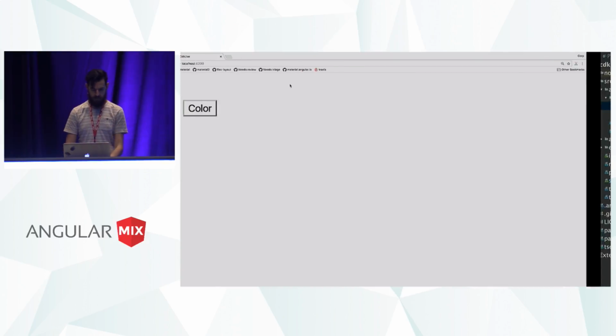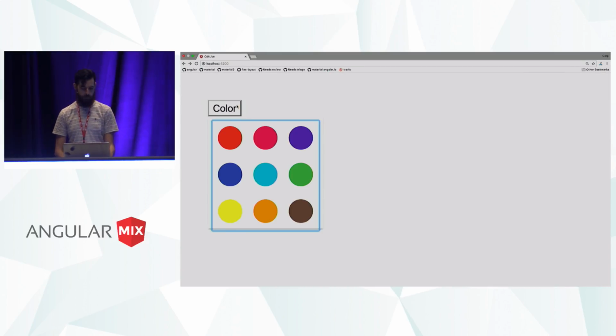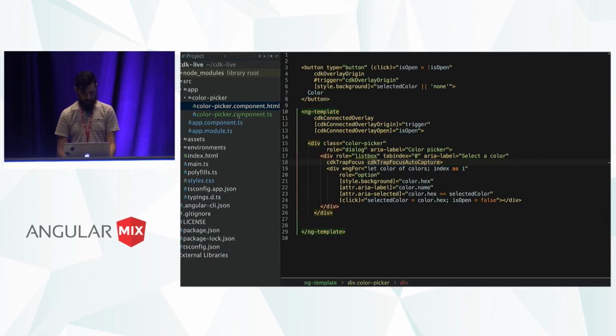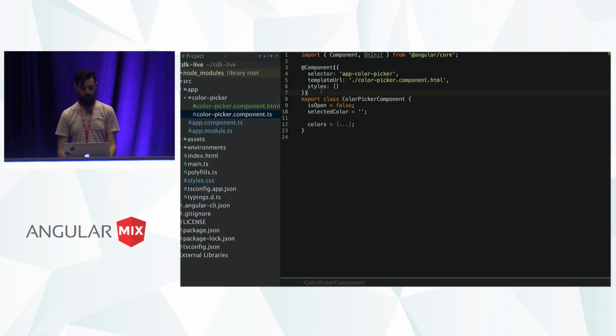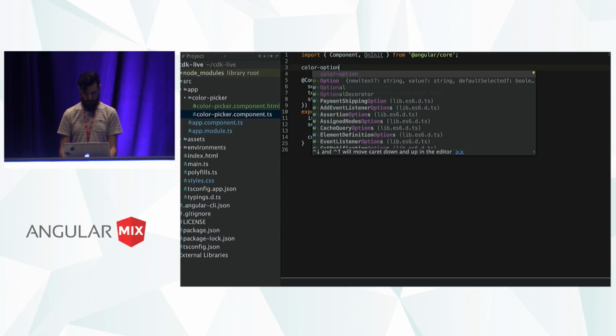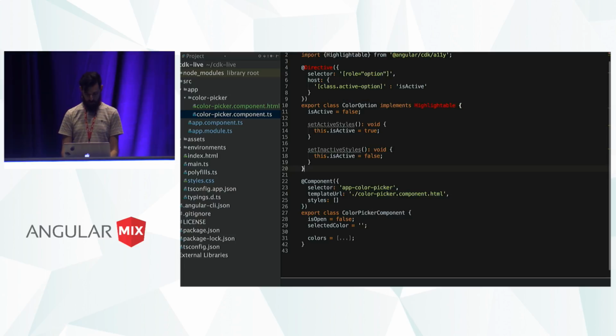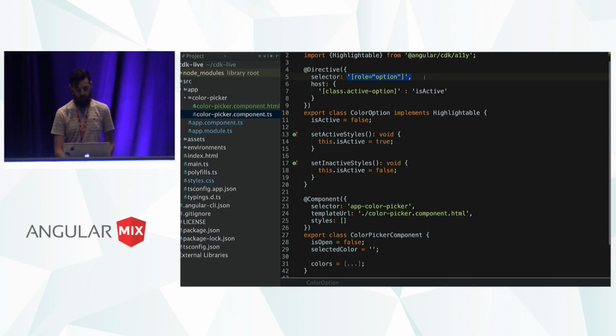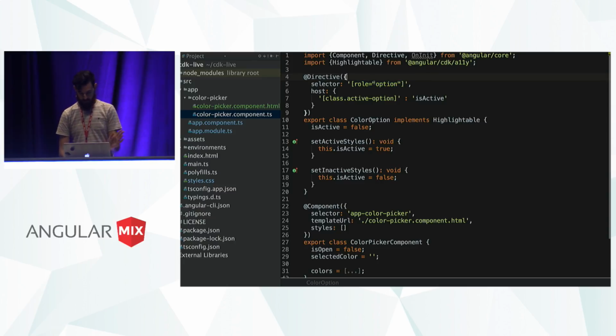The last thing we need to do is add some keyboard shortcuts, because I want to be able to open this and use my arrow keys to move through these options. So I'm going to come back now and use another utility from the accessibility package to add some keyboard shortcuts here. I'm going to start off by adding another directive here to my code. And this is an option directive. I'm just going to match on those existing role option that I already had in the template, so I don't have to add any new selectors.